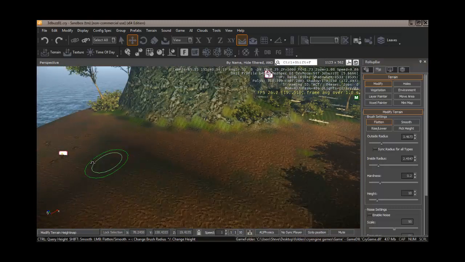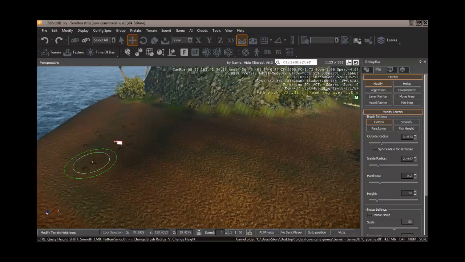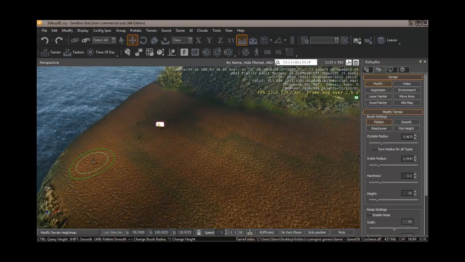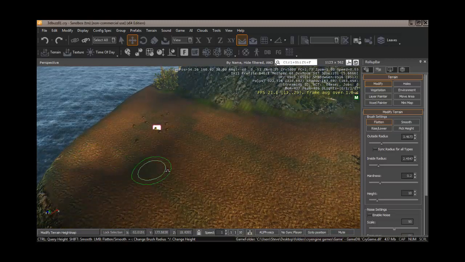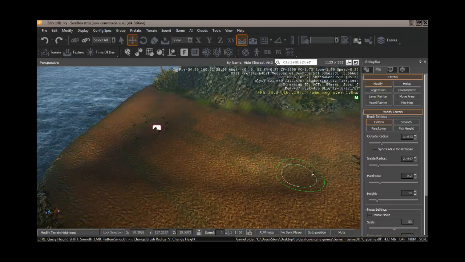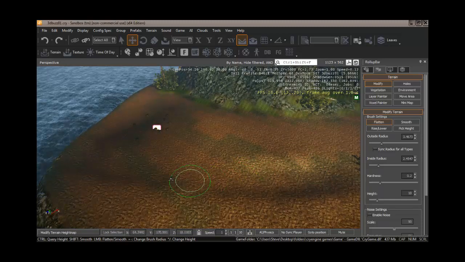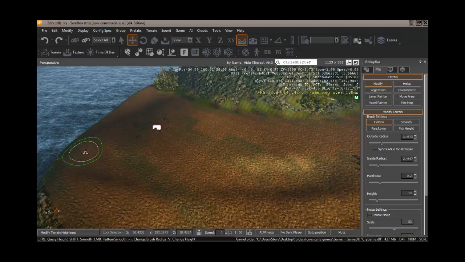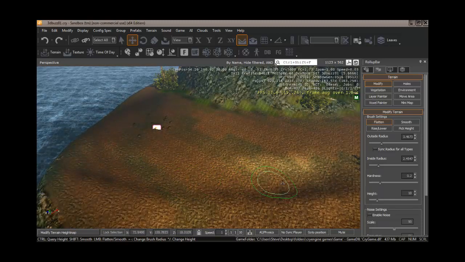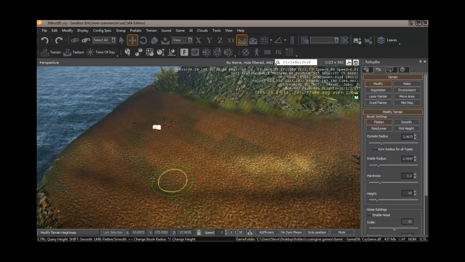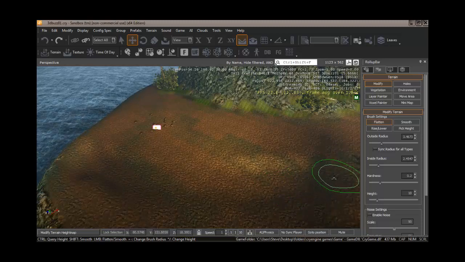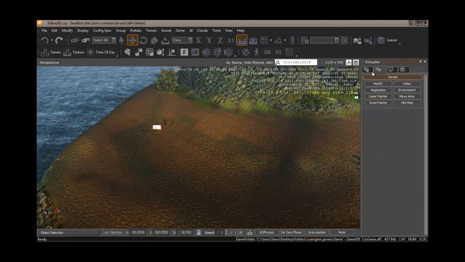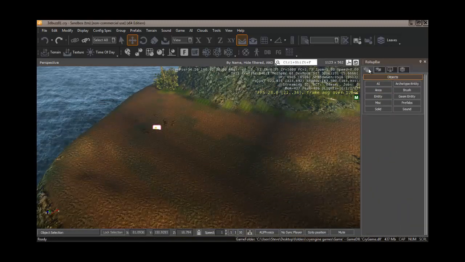And I think maybe over here by our turtles we'll just create an area that's lower here. So we'll lower that out. Very nice. Now we're going to go back to our first tab.